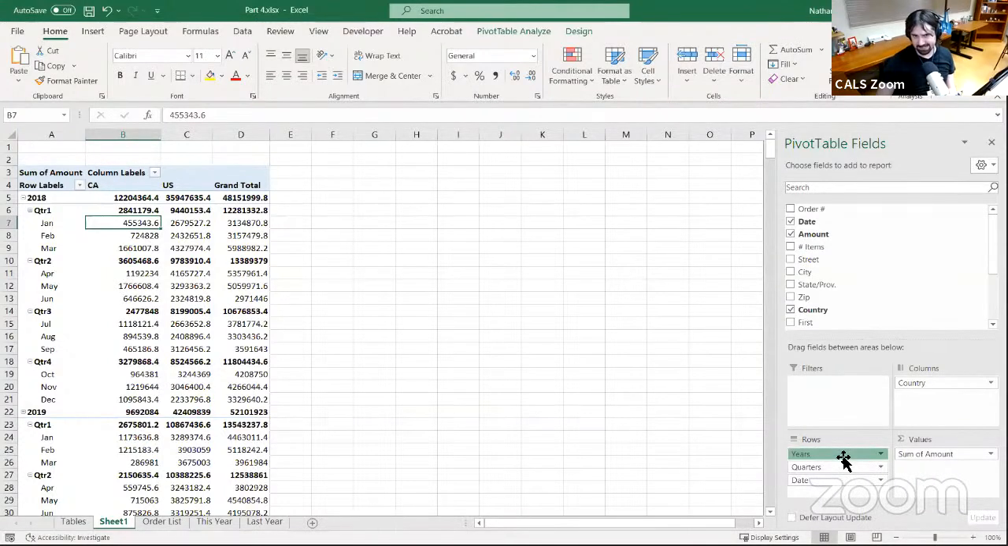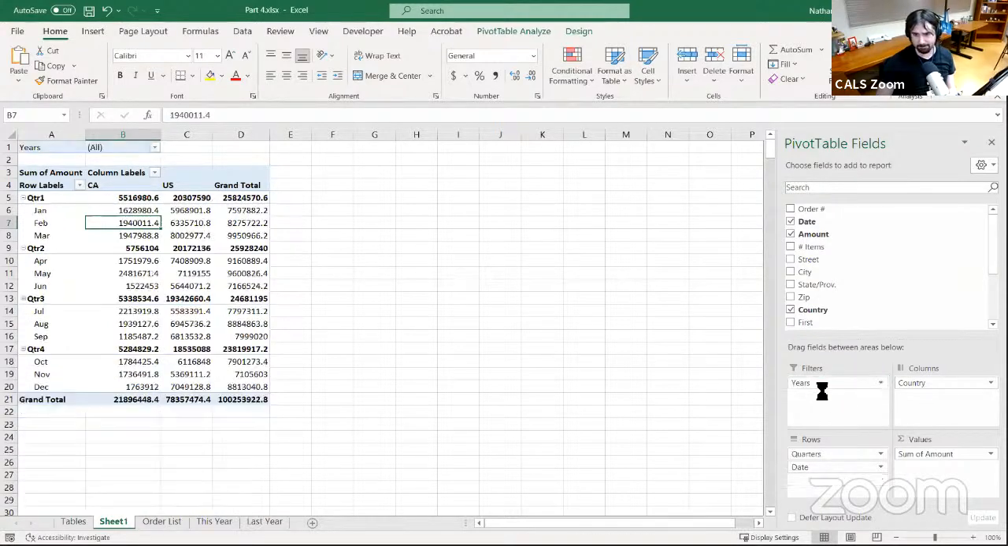What I'm going to do is hold down on years and drag it up underneath filters right here and let go. What that does is give me quarters and then underneath that months. By the way, so that you don't get confused, this particular cell I have selected, B7, is the total for February in Canada, but it's all Februarys.